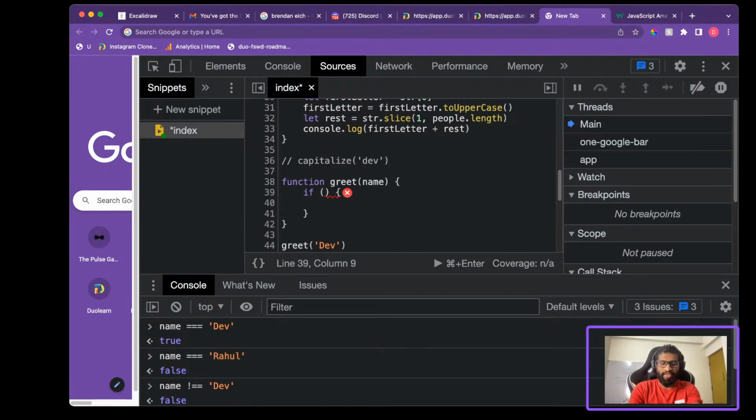So what we have to do here is check if the name is Dev, and console log hello Dev. Then we have to check if it's someone else, and we're just going to say hey stranger. We'll get back to Charlie. So hey stranger. Let's run this.